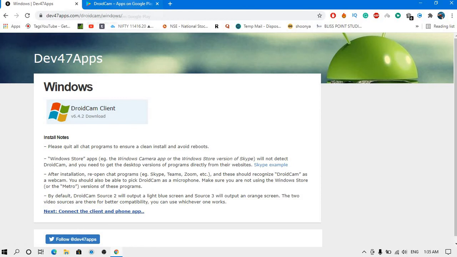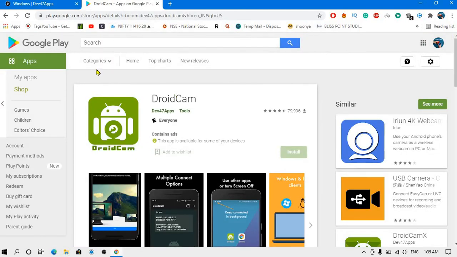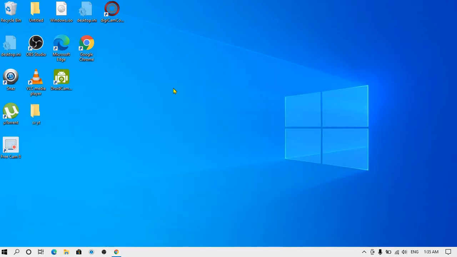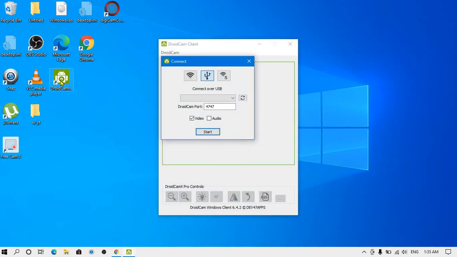This is very easy, and the same app is available on the Play Store, so just download it on your phone also. After downloading it on both the devices, what you need to do is open the Droidcam application on your PC device or your laptop.